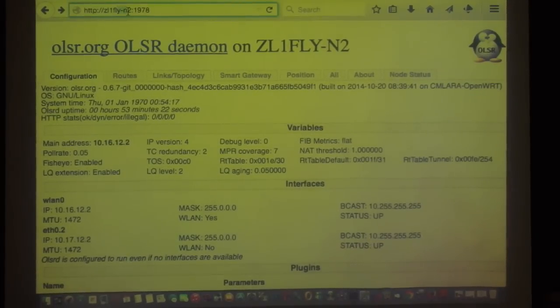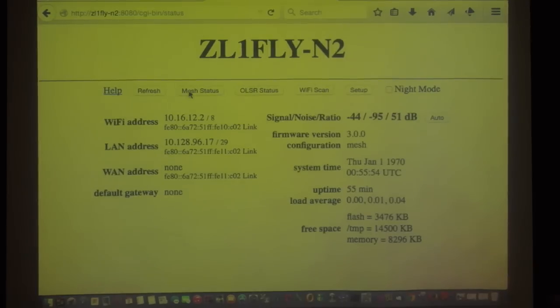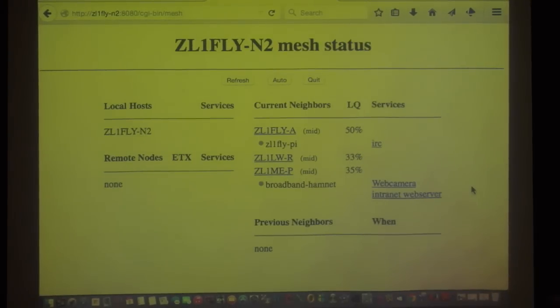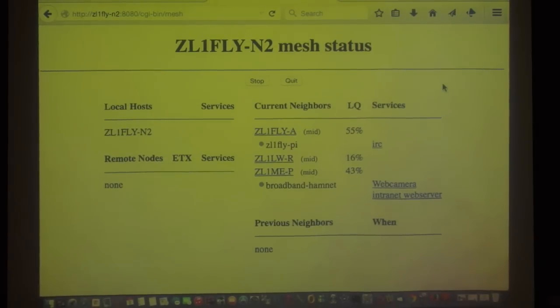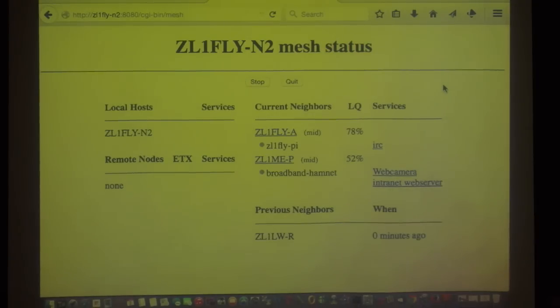So I've killed the rocket, so the ZL1AAN will actually disappear once we go back to the mesh status. Now the rocket is still showing up, so it's probably going to. There, it's slowly disappearing. I can't find it. It's not there yet. That is degrading. And it takes a while on this page to actually refresh. There it is. It sits there and thinks, oh, hang on a bit, maybe I can't communicate with it. And now it's gone.